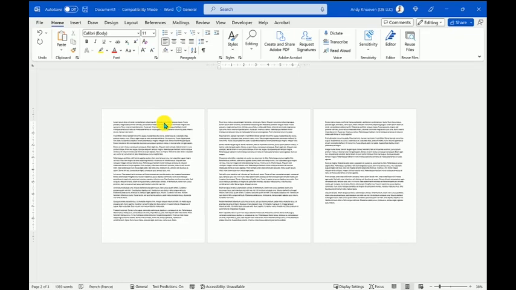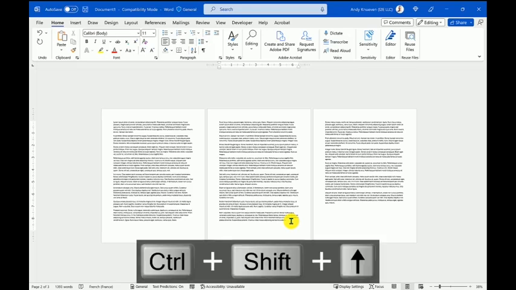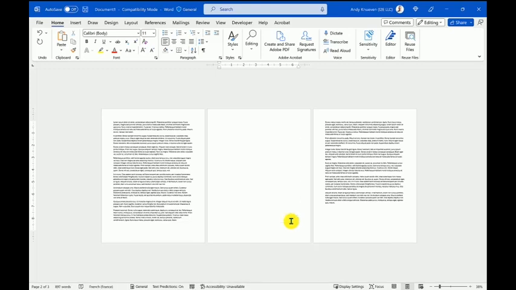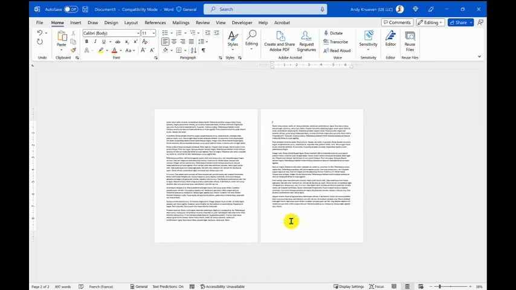entire page. I could do the same thing by putting my cursor at the bottom of that next page, and if I hold down Control Shift and push up for each paragraph I want to remove, I hit delete, and it removes everything. If I hit delete again, it'll remove the entire page.